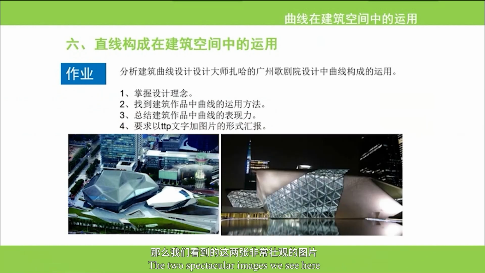The 2 spectacular images we see here are of Zaha Hadid's Guangzhou Opera House. You need to delve deeper by studying more online resources to present more details and further analyze the basic forms of curve design in the architecture.